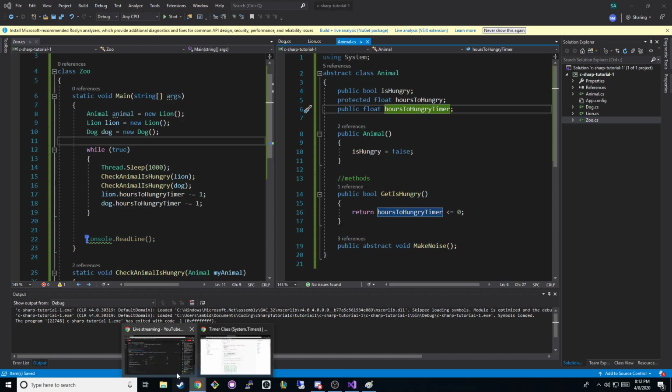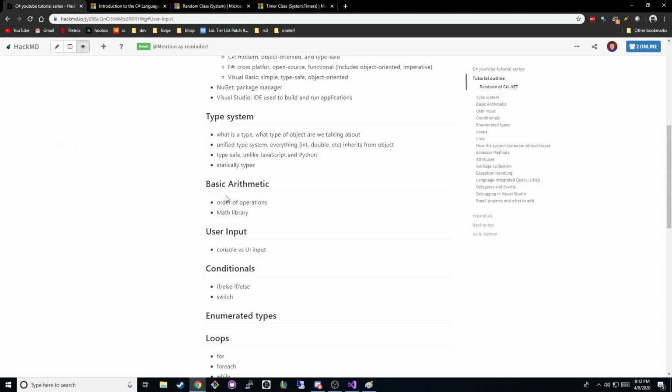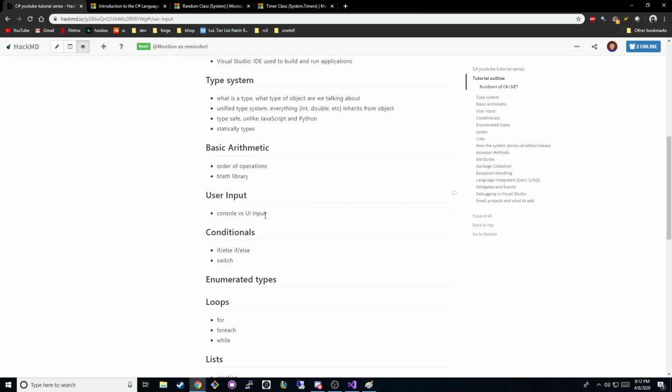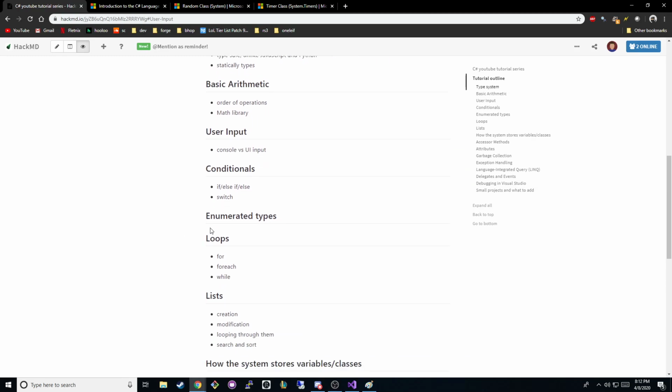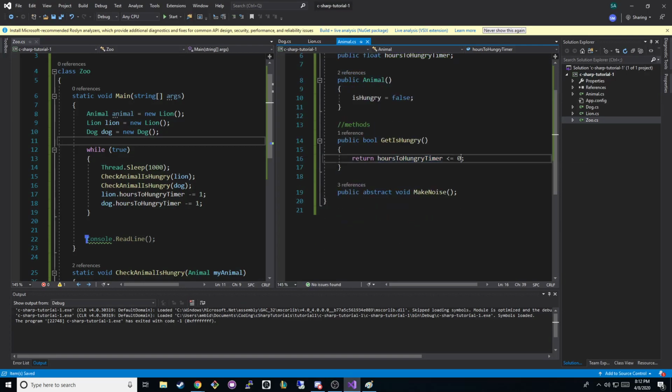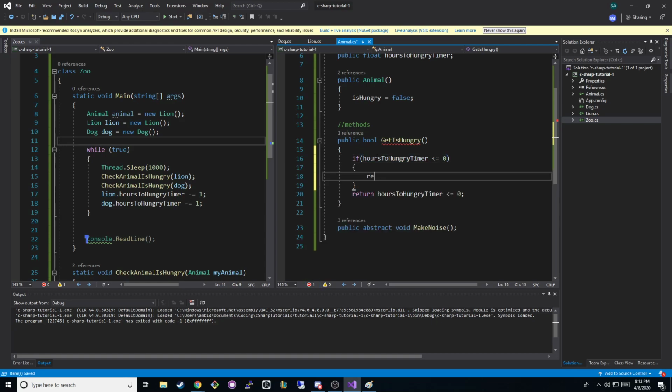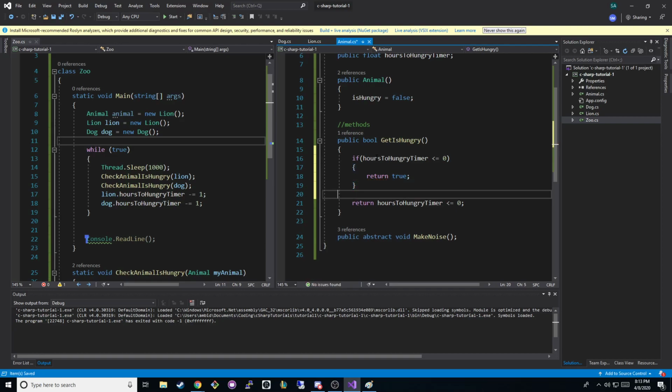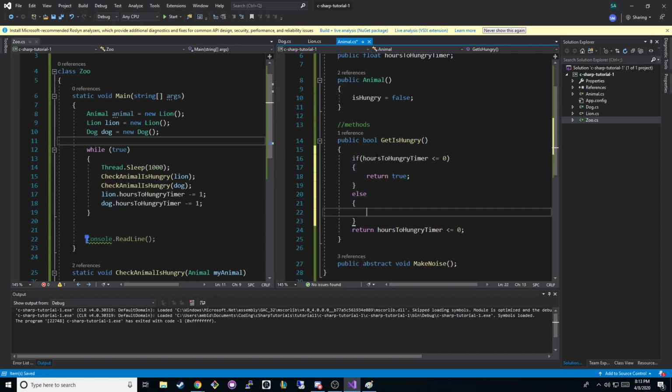Let's look at some of the other concepts. Let's try and bring them in here. User input, we'll do that later. Conditionals. Aha, I've got a great option for this. Right now we're just returning whether or not this is less than 0. What we could have done instead is say if our hours to hungry timer is less than or equal to 0, return true. Otherwise, or else, return false.